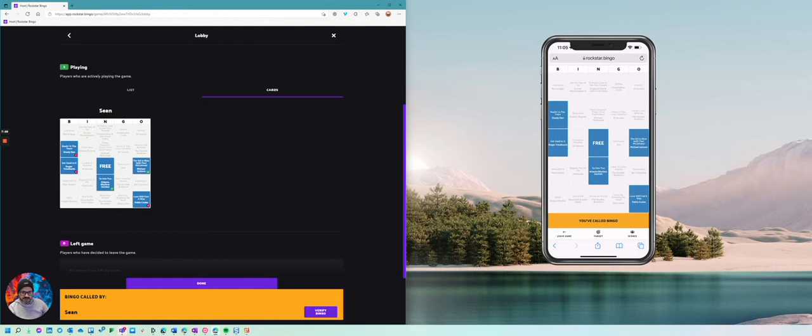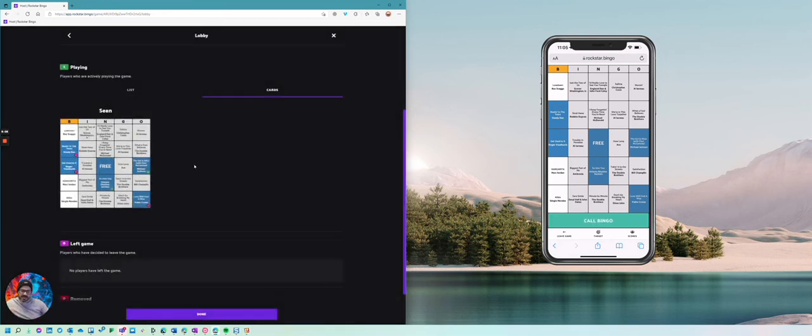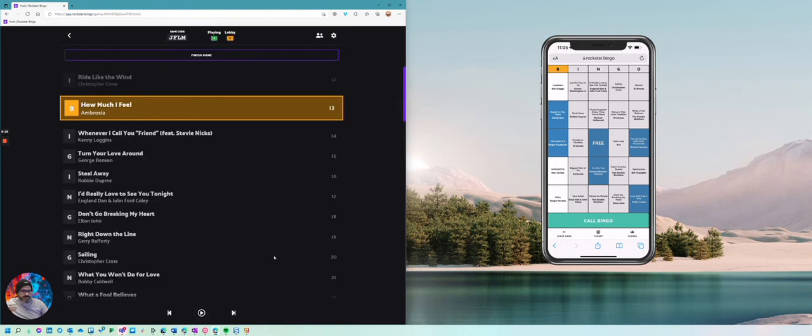So I've called a bingo. Me as the host, I can verify that bingo, and you can see, nope, it's not right. So we're going to keep carrying on here. So I'll put my phone down. I'm going to pause again. I'm going to jump to the end of the game where I've actually got a successful bingo. So I'll just spare you from that time.